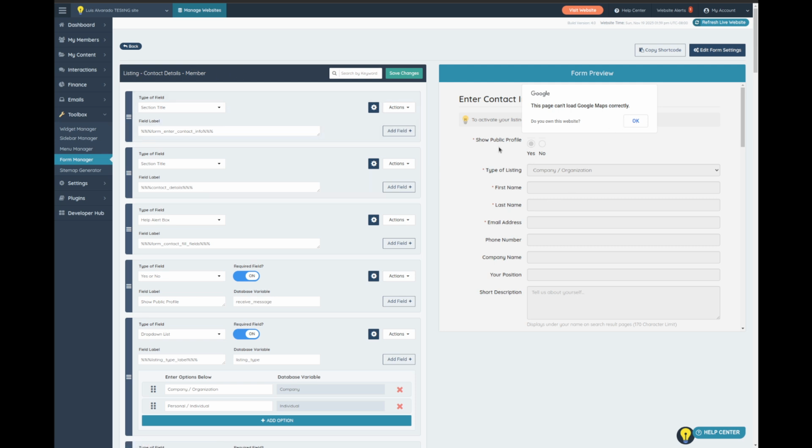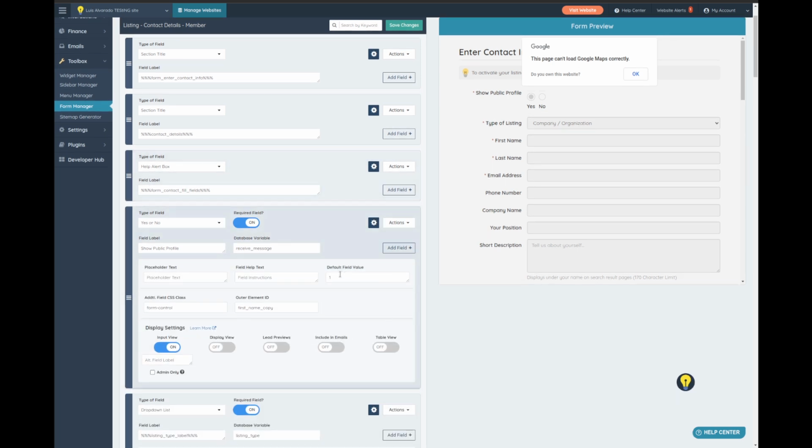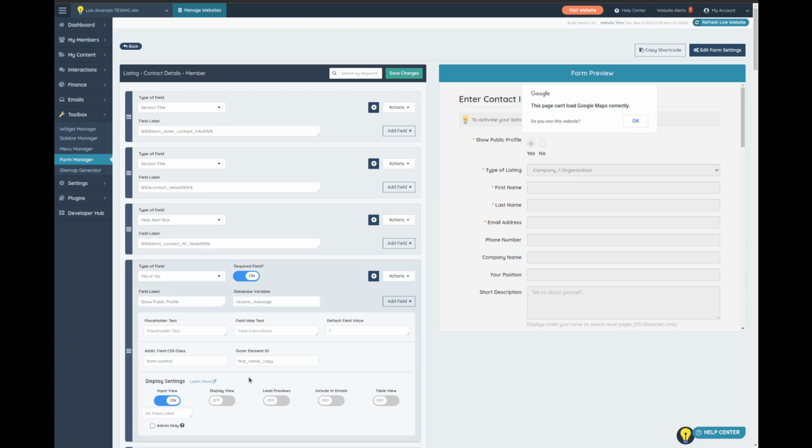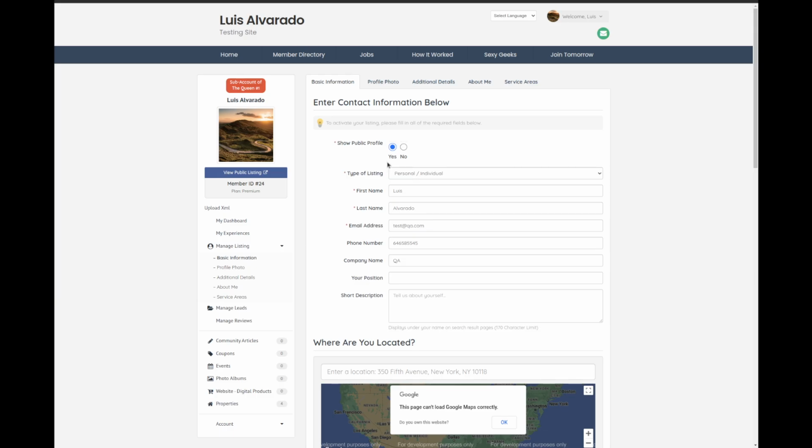And I'm creating a field up here called show public profile, yes or no. You can see the information here. By default it is a yes. Here's the database column name that I'm going to be using with it. Here's a label. Basically, you can see everything there. Once you save that, you can go have a look at it on the contact details form.